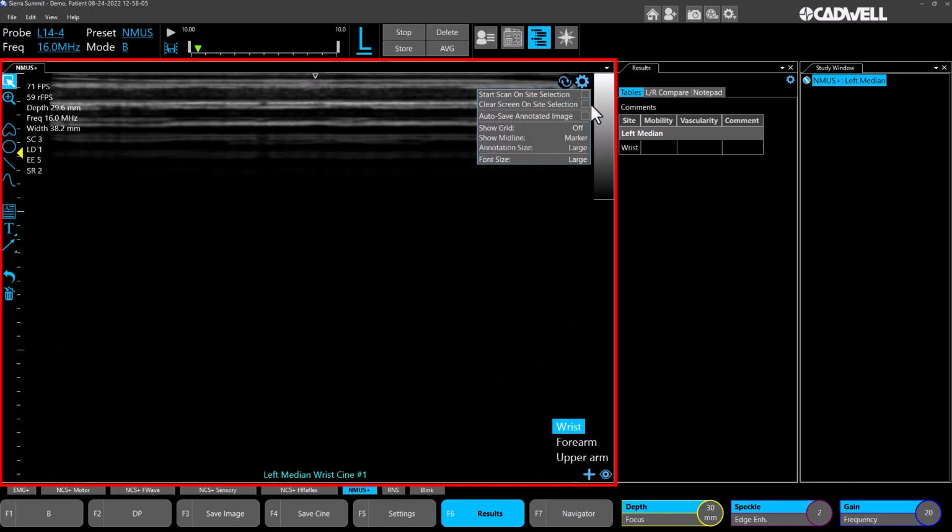When that box is unchecked, it also gives you the option to clear screen on site selection. So if you're manually saving images, then you can tell it to clear the screen every time you choose a new site. That's automatic with the autosave annotated images on.